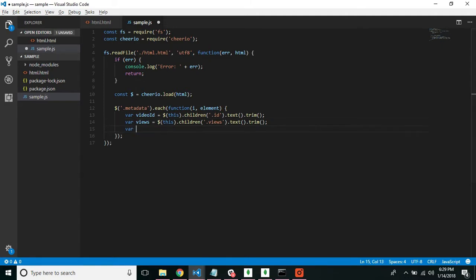And let's say for each of these we want an object that's an object with ID, video ID and views. And then when we have that object, we'll log it.